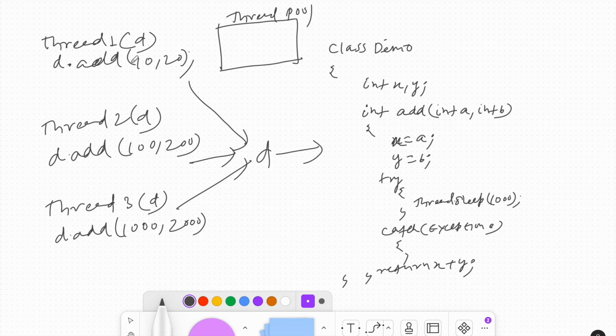So what will happen? We'll go one by one. First, suppose Thread 1 has called its start method and it got the processor cycles and got executed. It called the add method with 10 and 20. X and Y were initialized with 10 and 20, and I'm just trying to explain a hypothetical situation. Thread.sleep has been executed and it went into the block pool. So suppose T1 came into the block pool.